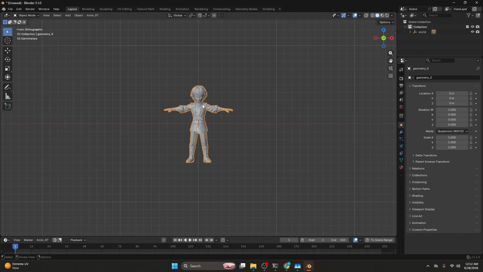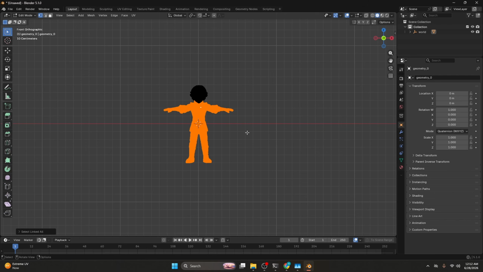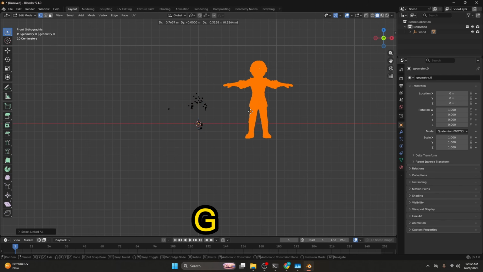Select the character to begin editing. Enter edit mode by pressing Tab. Click on any vertex. Press Ctrl+L. Hold Shift and click Other Parts. Press Ctrl+L to select all vertices. Move the character to the side. Press G to move it away.